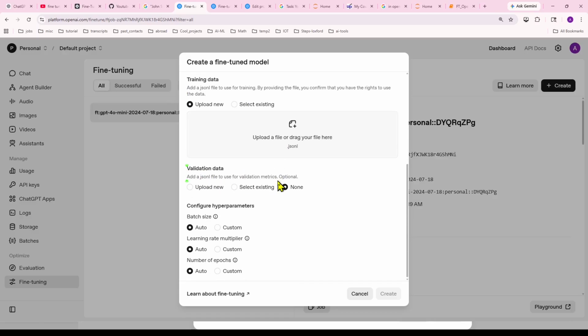By the way, this one is optional. Okay, this is not mandatory. Training is very important, validation is not that important. Then configure hyperparameters. You can even configure that: batch size, learning rate multiplier, number of epochs. I'm just keeping it at default right here, if you want to fine tune your model from here.